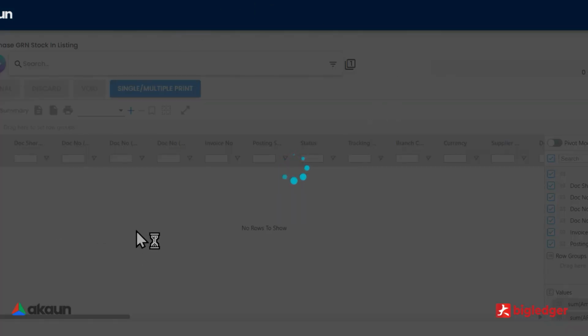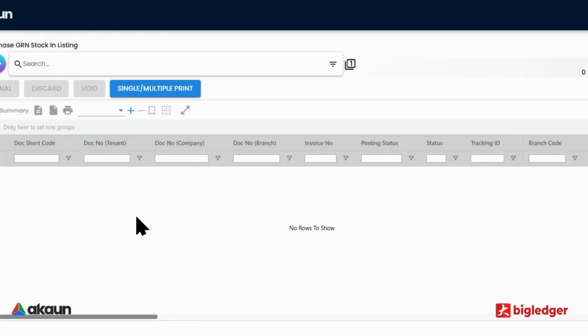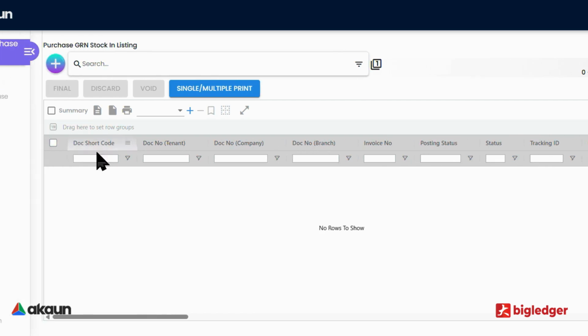Purchase GRN Stock In Applet is for you to use if you want to have the stock into your stock balance from the GRN. So you need to use purchase GRN Stock In Applet, not purchase GRN Applet. Purchase GRN Stock In Applet will add the stock into your stock balance. So when you sell out, you can directly sell from the sales invoice part. The system can deduct your stock, and for this one, the system will add your stock.